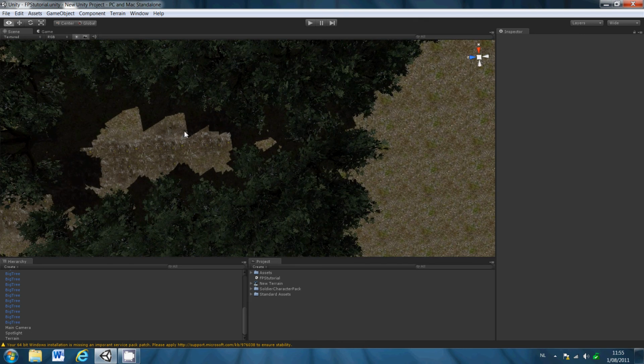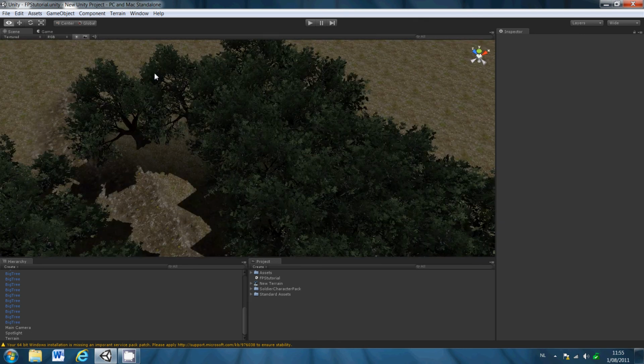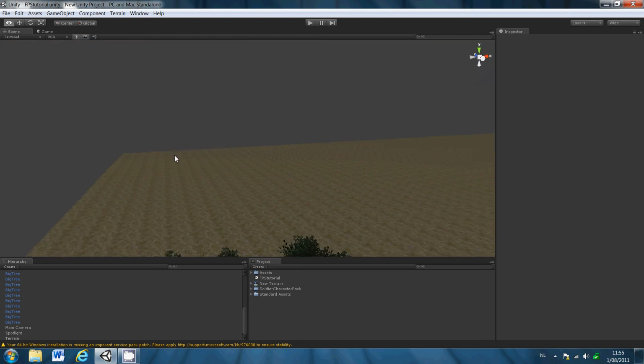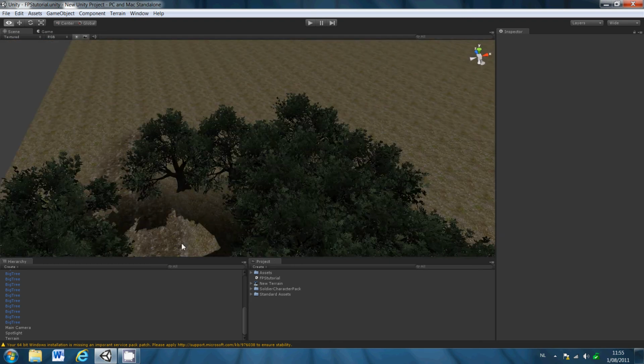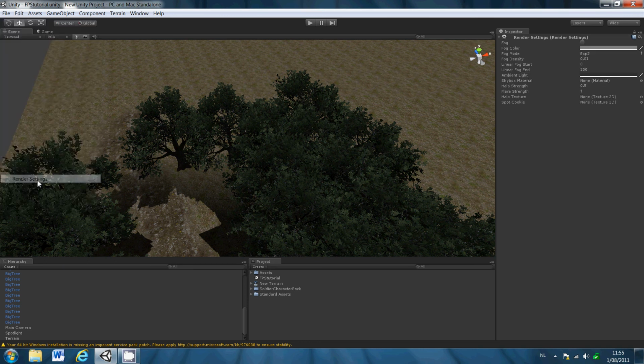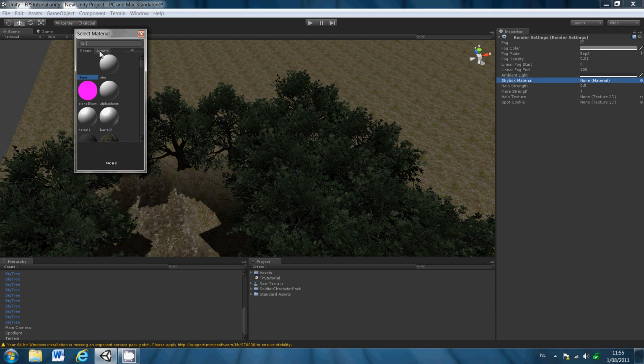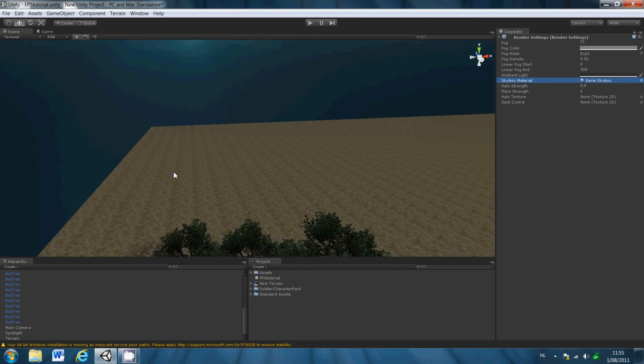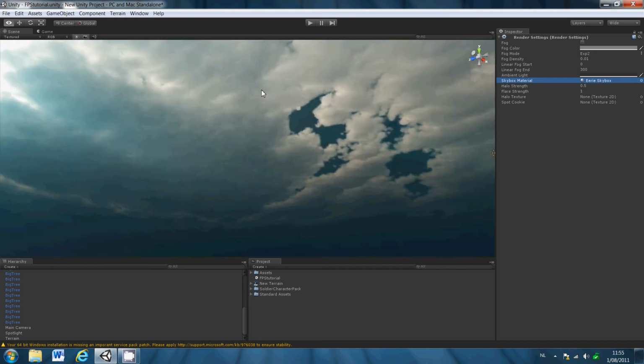Today we're gonna start off with adding a skybox, because if you look at the skybox right now, it's just gray and it sucks. So we're going to add it. We click on render settings and add a skybox. Just type in skybox and we'll find one. Okay, I think this one's good. Oh, okay, it's good enough for me.